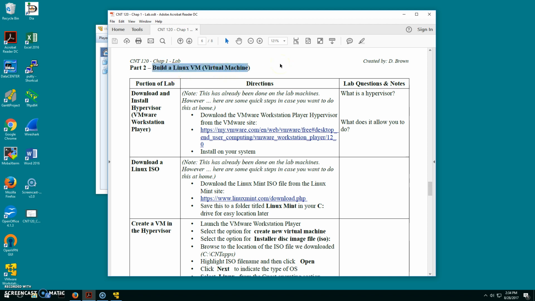Real quickly, many things we do in IT are either Windows or Linux. So the purpose of building our Linux VM is we're going to start getting our feet wet with Linux, but it's also going to give us a chance to work with a virtual machine, which again for some of you is something new as well.